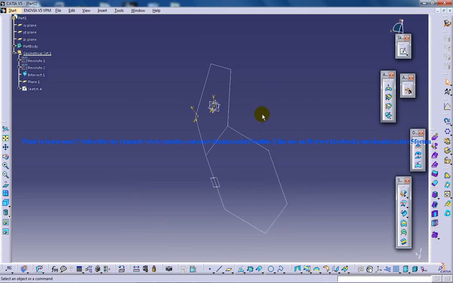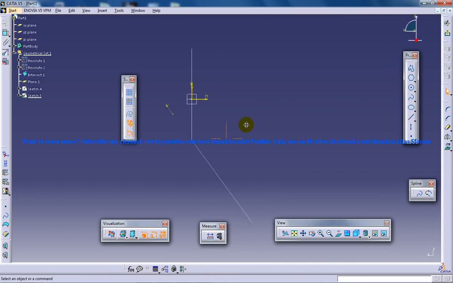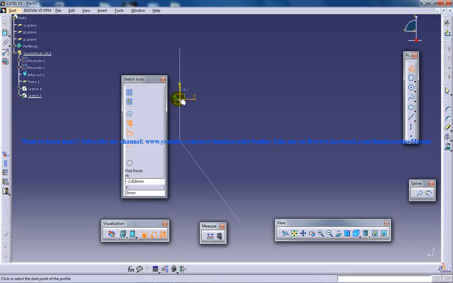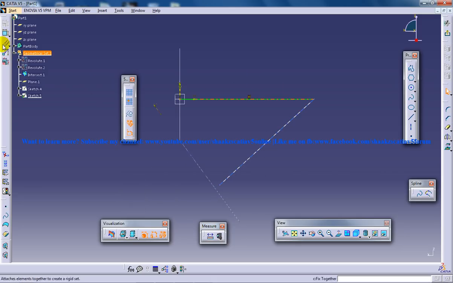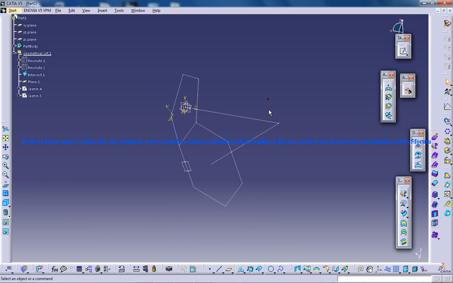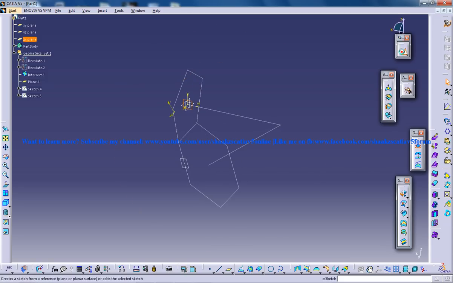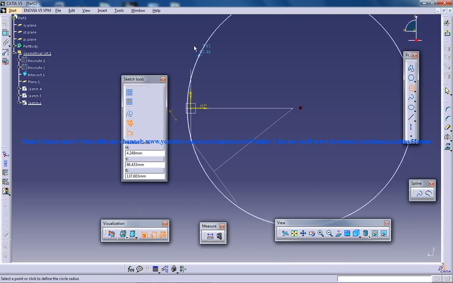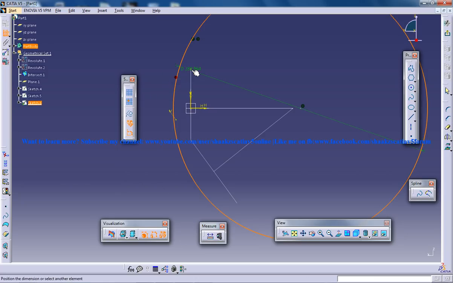Now you need to create two sketches that will help you with the circular patterns. Simply draw a line and press escape, and constrain this with coincidence and perpendicularity. And now you're going to create a circle, a portion of a circle which you're going to revolve. So a circle is created here.